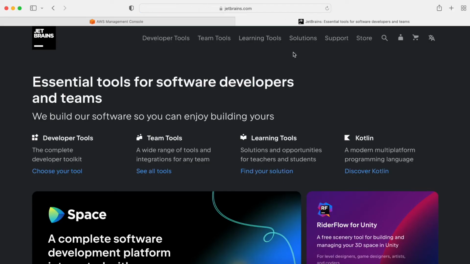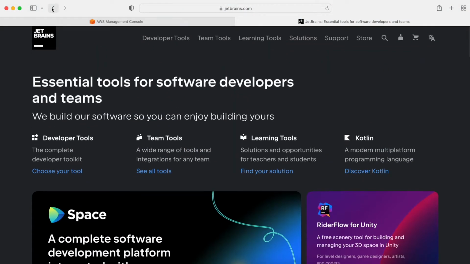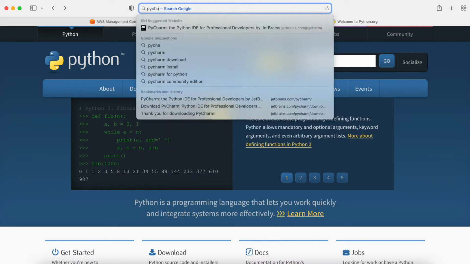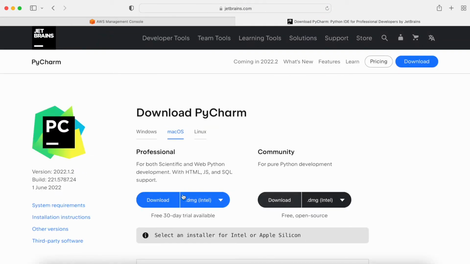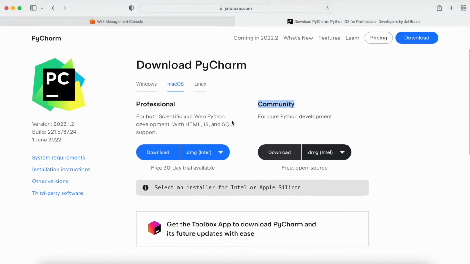JetBrains. So this is the official website. Once you are on this official website, you are able to download it. Let me show it to you. PyCharm download. Now here you will get two options. One is for the Professional and the other one is for the Community. Make sure you download the Community version, because for Professional you need to pay some amount, so that is not recommended. If you are just doing it for test purposes, you can install the Community version, and from here you need to download.